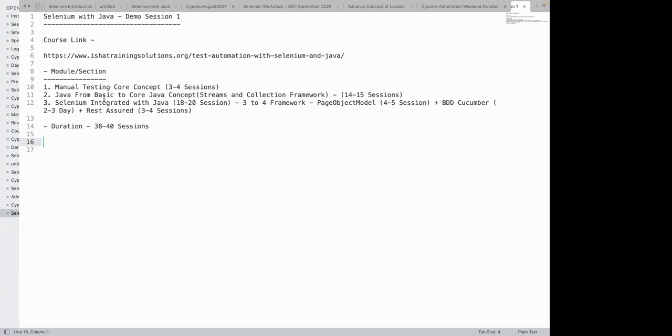In Rest Assured, we will be covering API testing using Rest Assured. Serialization, deserialization, POJO classes, and the Jackson JSON library will all be part of your Rest Assured API testing, along with the CRUD operations and everything.